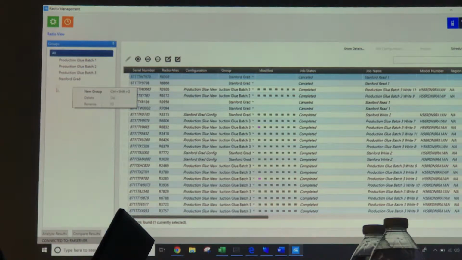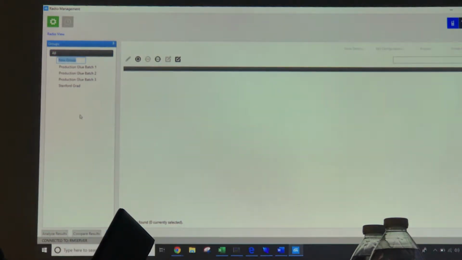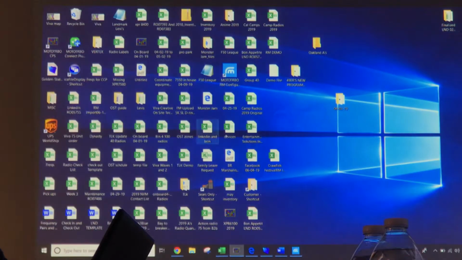So we're going to right click in this white column where our group view is and say new group. We're just going to name it test class or something. We're going to actually name them for the order, like Stanford or Cal or 49ers, something that makes sense for the order so that we can track it later. But for our purposes, I'm just going to call it RM class.